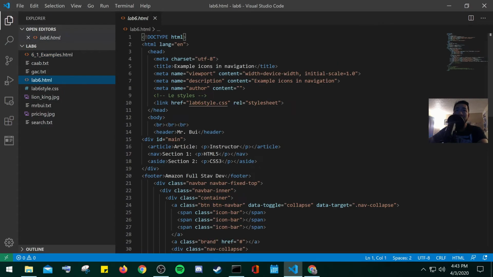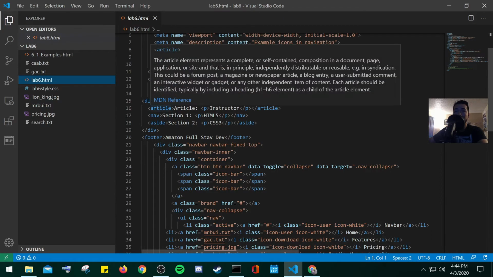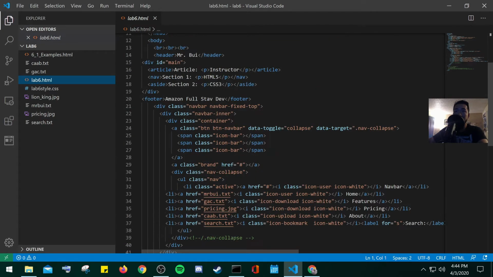So here's my lab 6 HTML. I went ahead and typed in my meta, with initial scale 1.0. There are example icons and navigation. Here I have an author and content. I have a link to the CSS style sheet. I have a header, so I'll break it down all the way to my name, Mr. Bowie, article, instructor, section 1, HTML5, section 2, CSS3. And then my footer is going to be Amazon full stack developer.